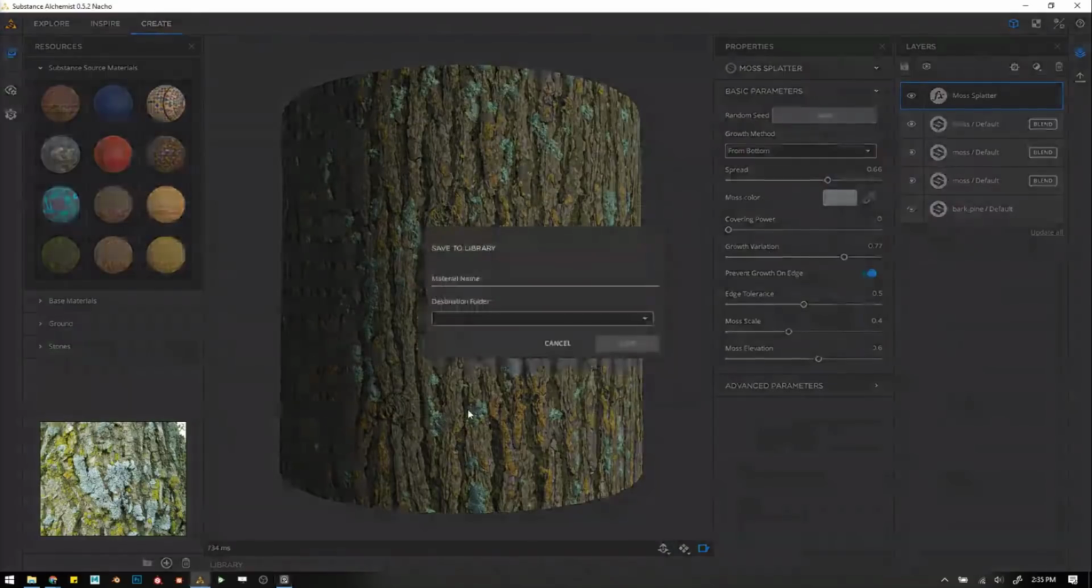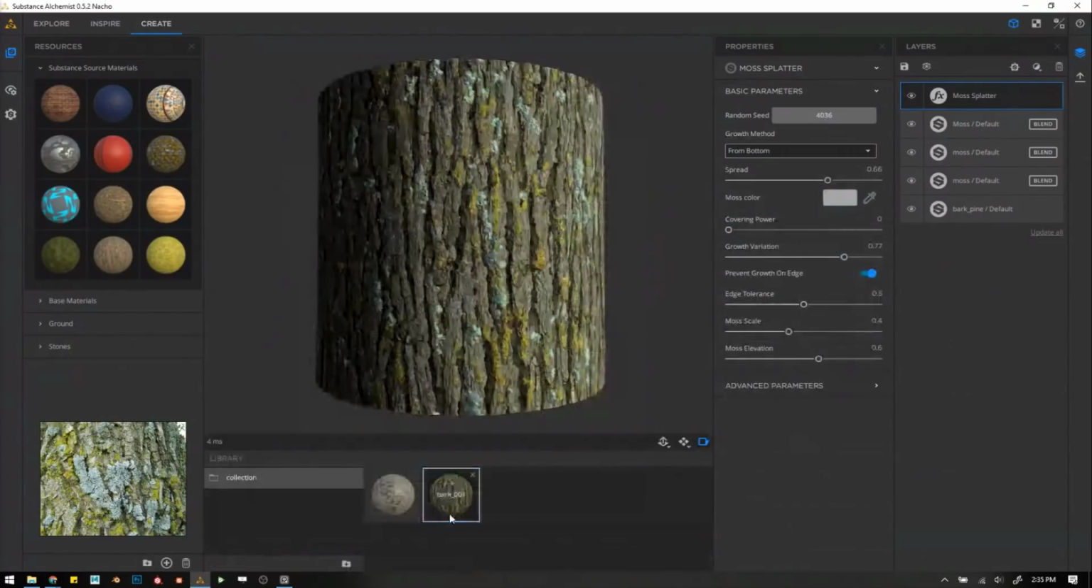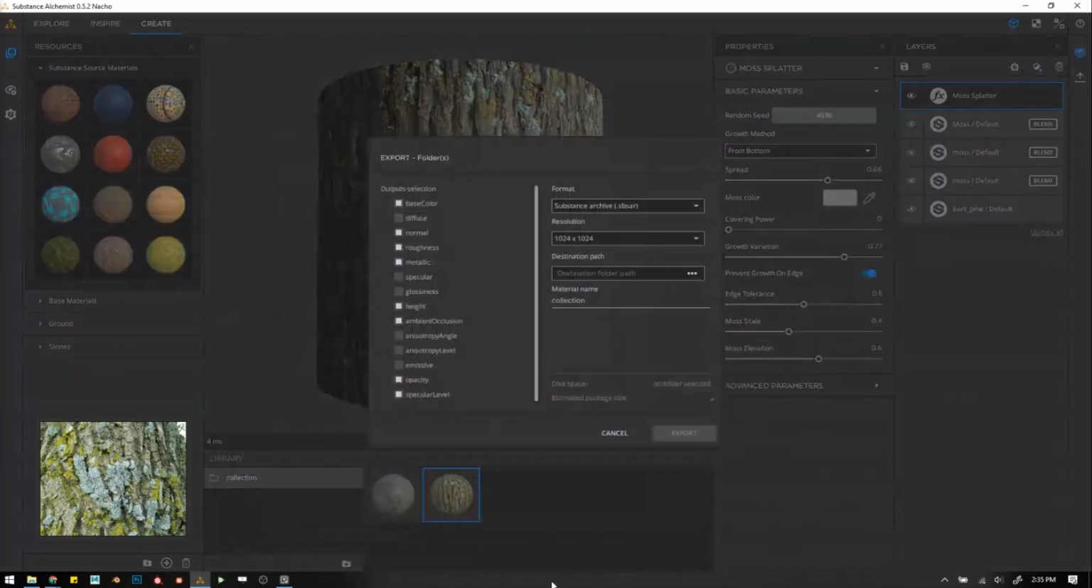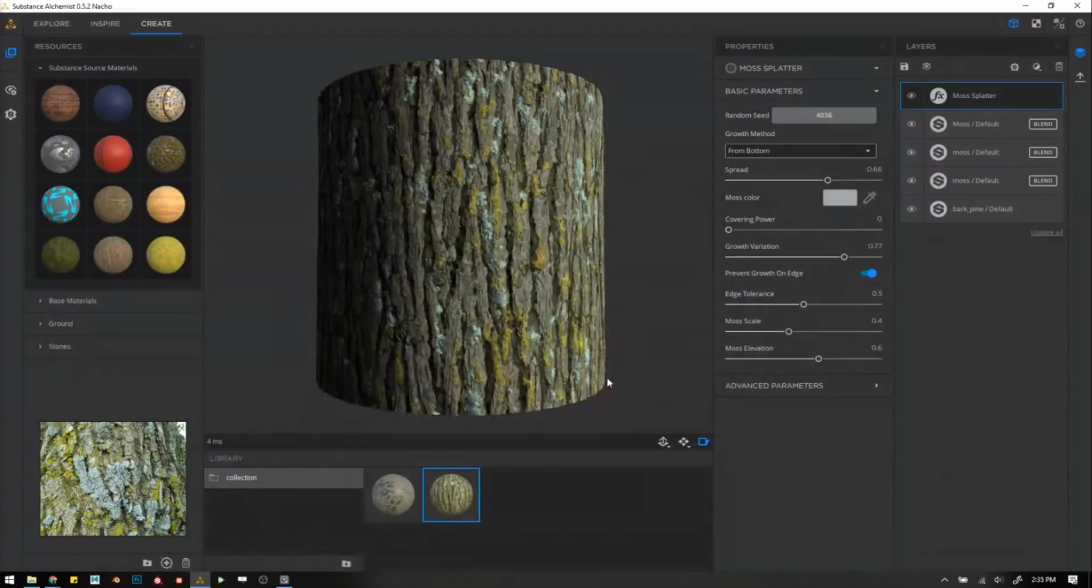I can save it again under my collection, bark, save, and let's wait a few seconds. And here we go. I have my two materials. I can export them together as SBS file, SBSAR, or even just texture files. And yeah, that's about it for my part. I will give the mic to Nicolas now.